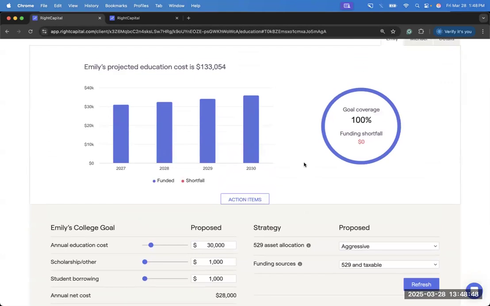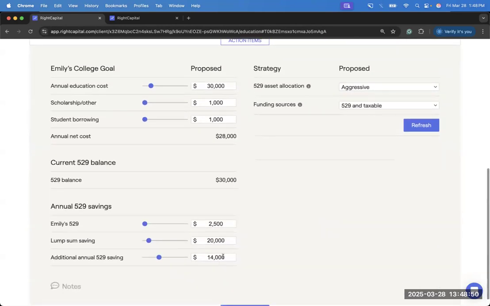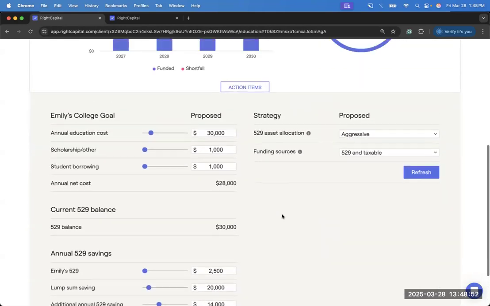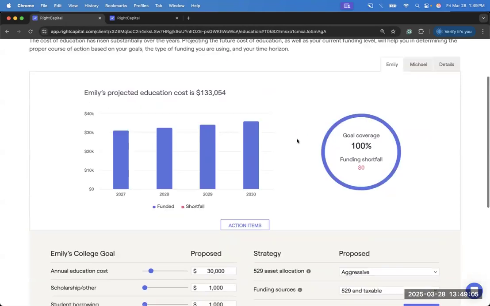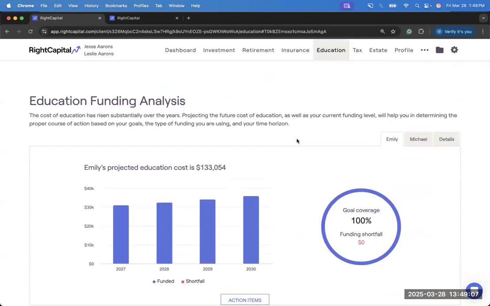So if that ever happens to you when you're using this module, if you're pumping up the annual savings or lump sum savings and you're not seeing the change you're expecting in terms of goal coverage, I want to quickly explain why that might happen and then show you a specific setting you can check that might help you work around that issue. So as a reminder, RightCapital is primarily a cash flow based planning tool.